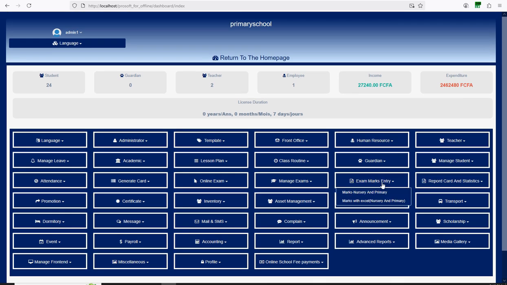We'll come to exam marks entry here. Marks of nursery and primary, this is what you can fill. Marks can also be entered through Excel, Microsoft Excel. Imagine you have 1,000 students, you have 2 million students, you have 500 students. To be filling marks one by one will not be easy. You can use Microsoft Excel to do that.